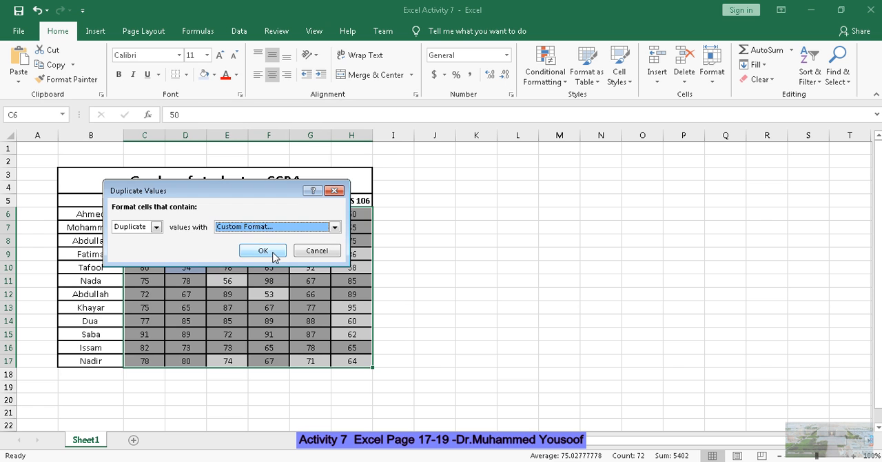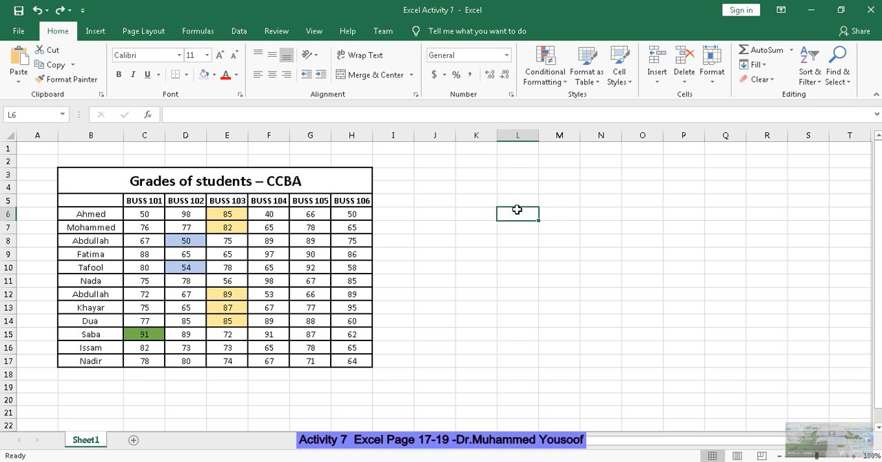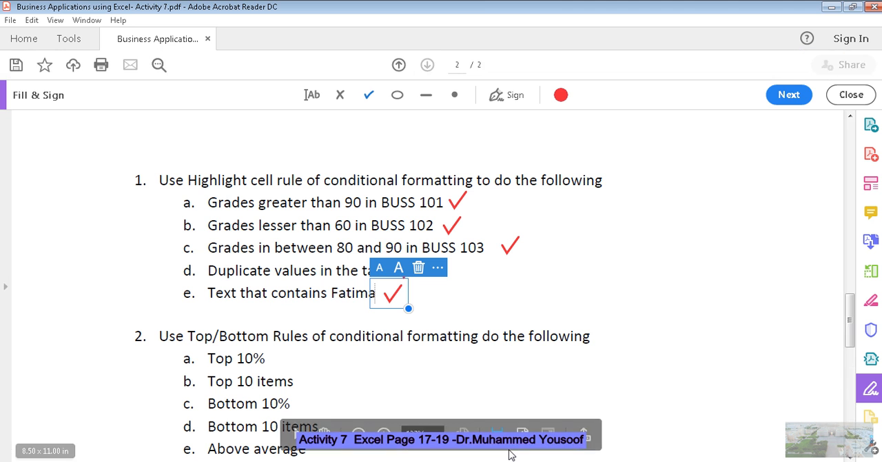Okay, gray color. I give OK. I give OK. That means these numbers appear somewhere else. For example, 78, another 78 is here, another 78 is here. So the same number is repeated in different places. That's actually called a duplicate. I hope it's clear for you until now. So I undo now, because I don't want all the cells highlighted and confuse you. Is that clear? Now let's go to the next one.